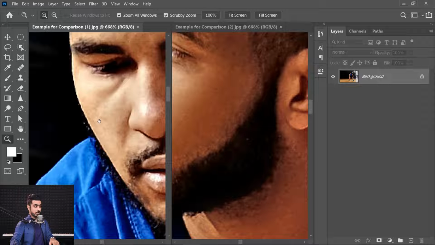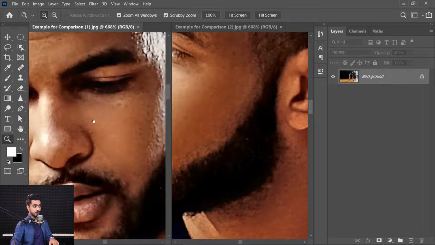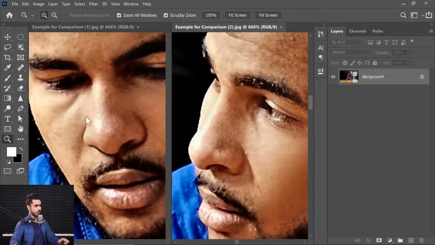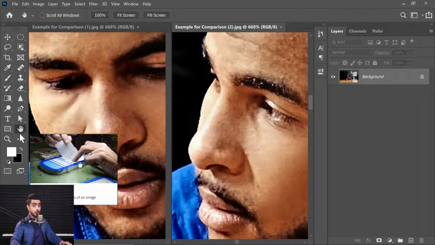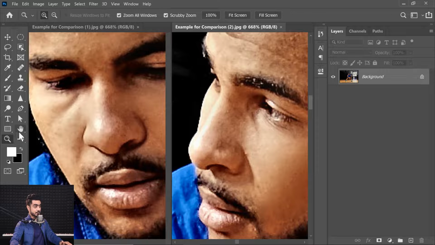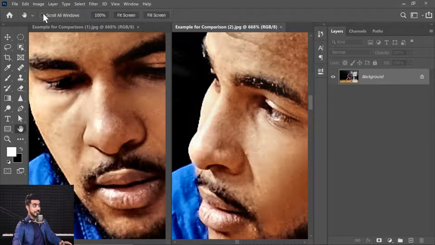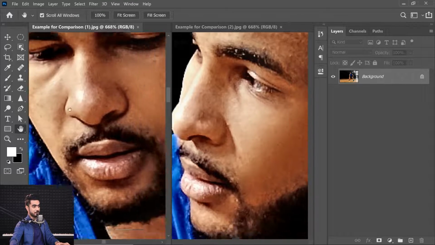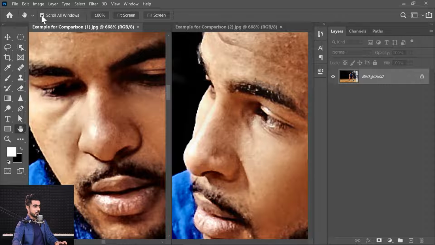Now, if you hold the space bar and move through the image, they don't move together. How do we do that? That's when the scroll all windows comes in handy. So if you go back to the hand tool and check scroll all windows, now when you hold the space bar and move, see, both of them are moving. If you want to align something, you can uncheck that.